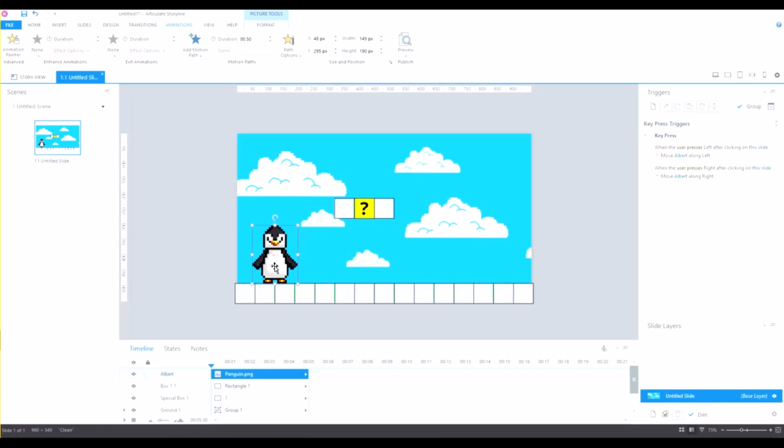Now we need Albert to jump. We want him to jump just high enough to hit that yellow box with the top of his head, and no more. Penguins are flightless birds after all. Now, we can guess and check the height, or we can just add a shape that will give us the right distance without having to think too much about it.